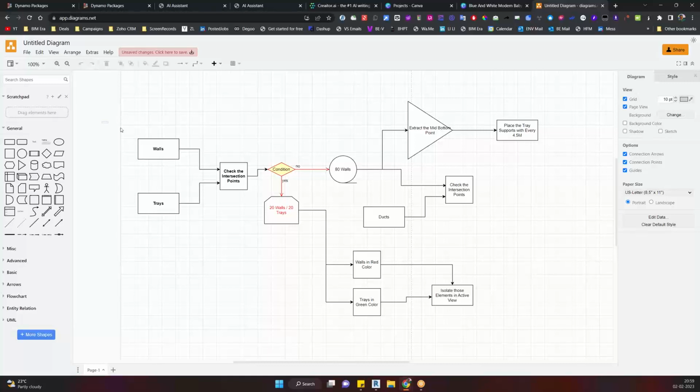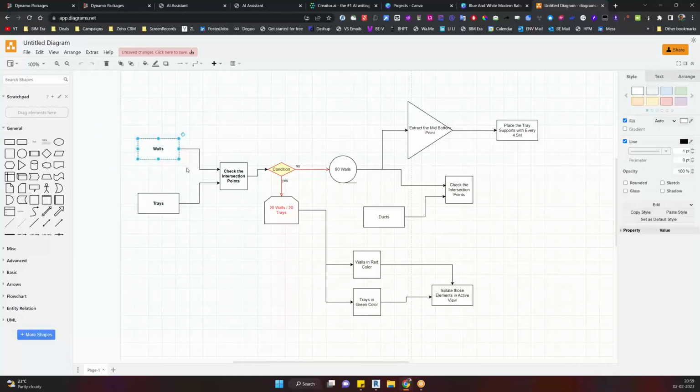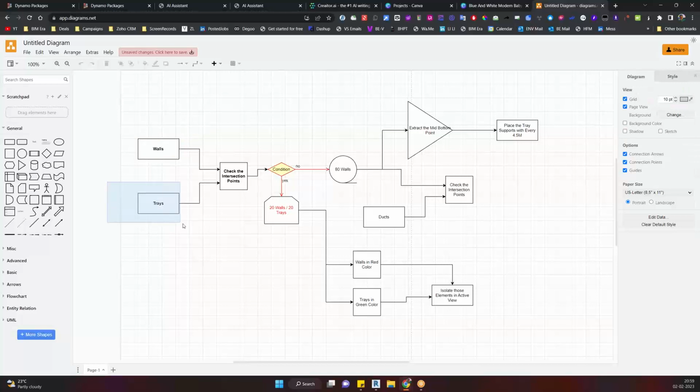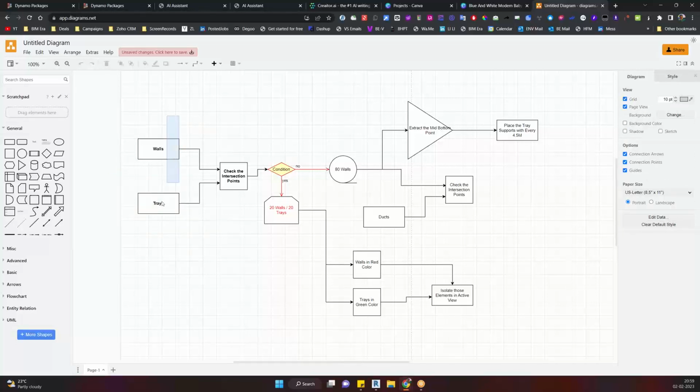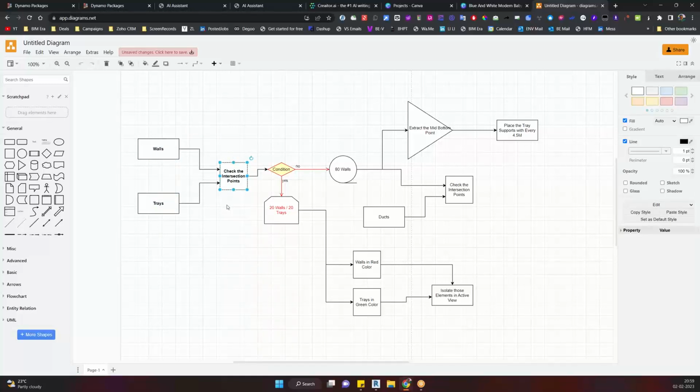So here I want to get all the elements. What is an element? Walls here. So I want to get all the trays here. I'm having walls here and I'm having trays here. Clear? So I will be connecting these two into a different place. In this block, it will check where these two intersect. Is it clear?